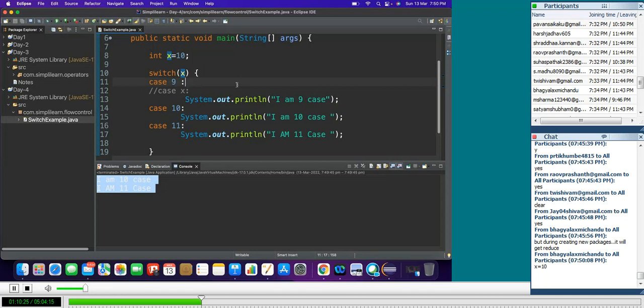From where I am going to match the value till end I am going to print. So for this x, it matches with this 10. That's the reason it printed 10. Again, what are the cases that will come after 10: 11, 12, 13, 14, 15? It is going to print all.